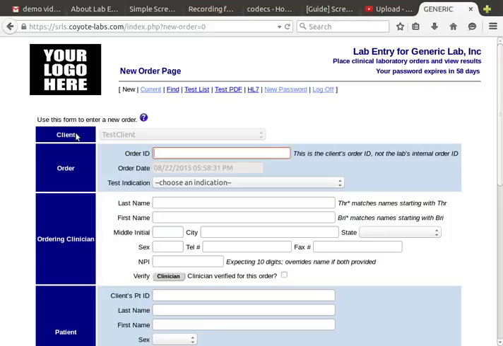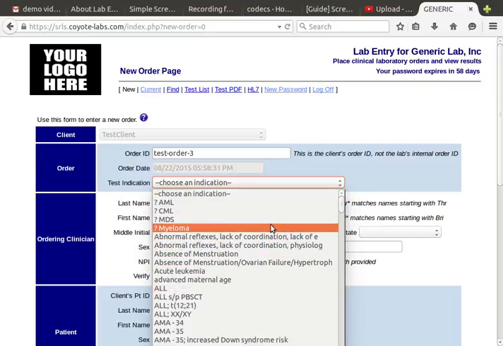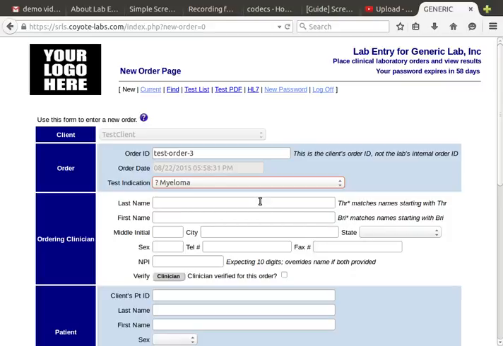Here's what we're entering. We can't change the client. We can't change the organization we're from because that's part of our login. Then we can use whatever test order ID the lab tends to use. The order data set for us. We choose one of the options that the lab has defined as a clinical indication for doing the test. For the ordering clinician, we can choose anyone who's on the American National Provider ID database because we take the monthly updates and load them into our system.